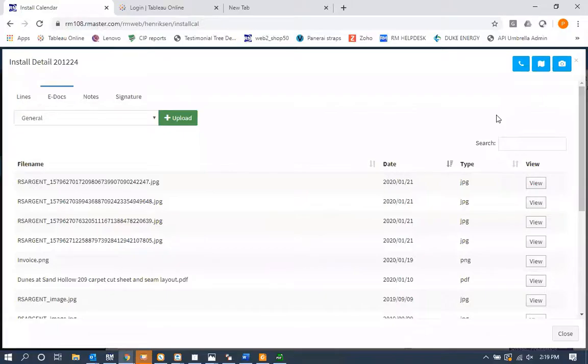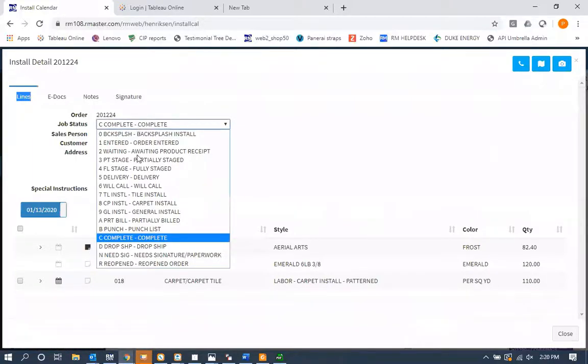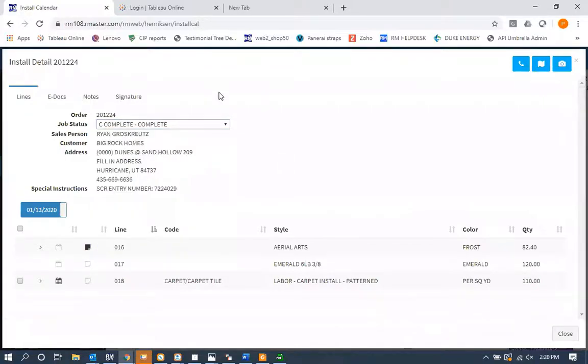So you have a use case in the office to see who's busy, who's not. You possibly have a quality control person in the field checking out jobs. They may actually mark it as completed here to update the office that the job has a punch list left or it's completed. And then the last use case, you can actually have your installer log in and use this as a mobile work order.